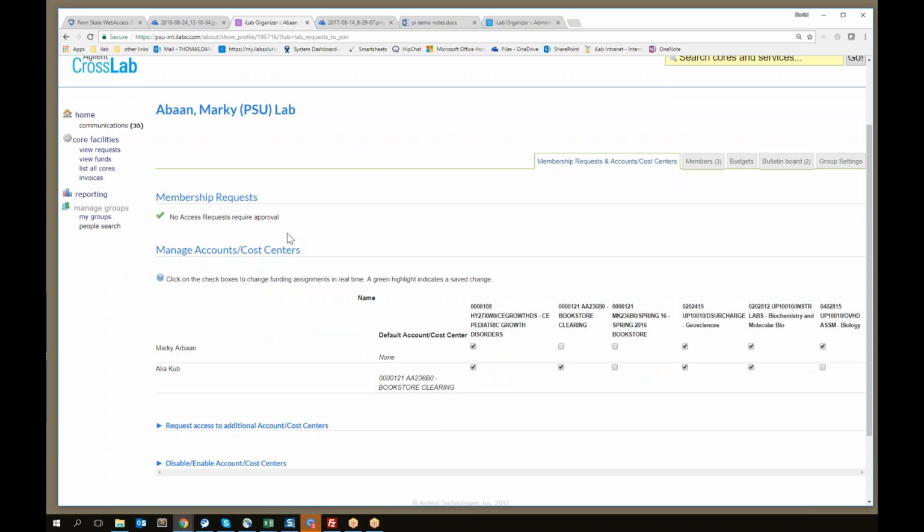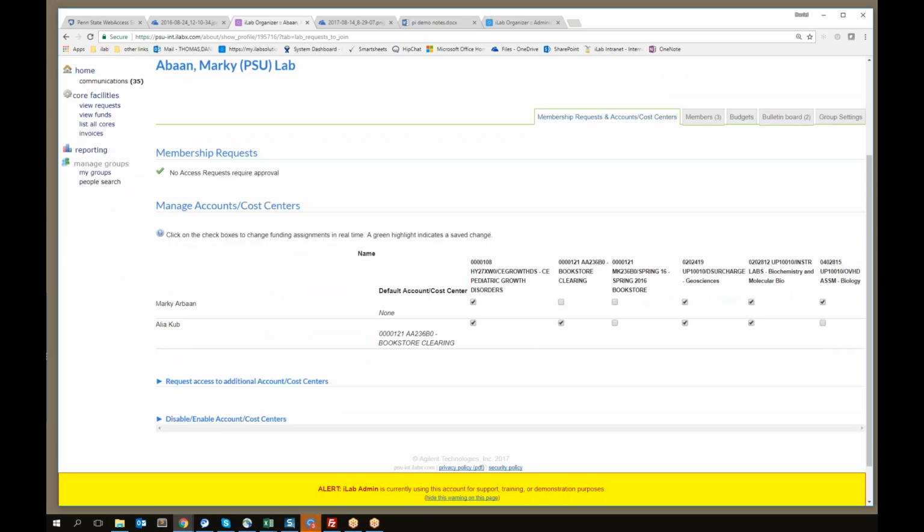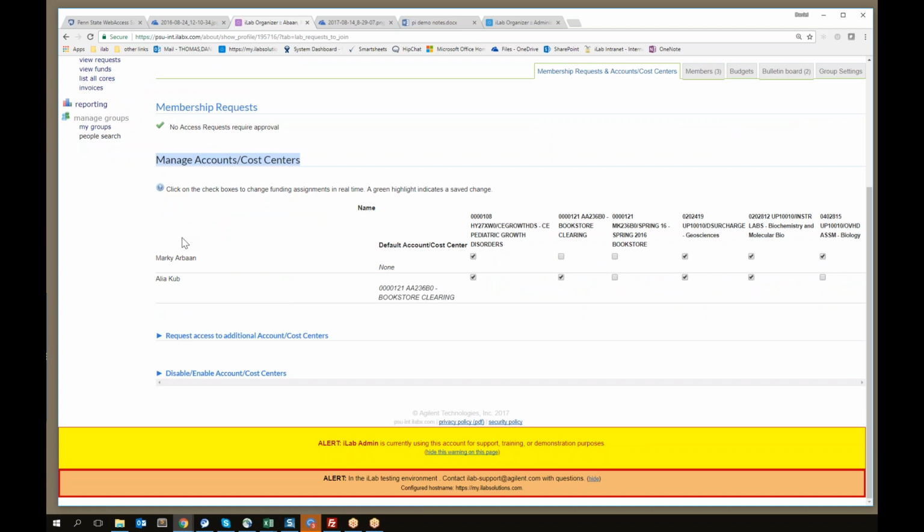I'm jumping back to our testing interface now so that we can look at the fund grid. So below the membership request area, we'll see an area where you can manage accounts and cost centers. We call this area the fund grid. And what you're going to see, again, is members of the lab on the left-hand side, and then funds or account cost centers that those members have access to across the top.